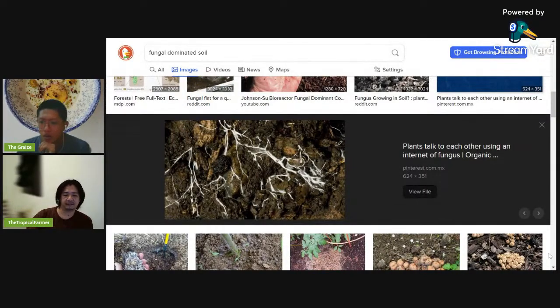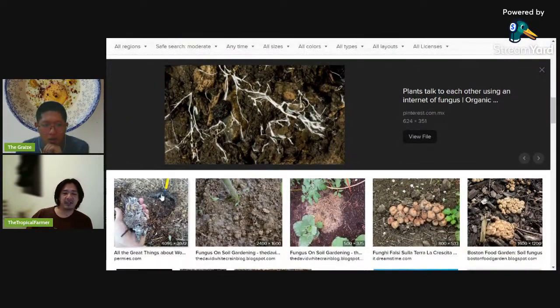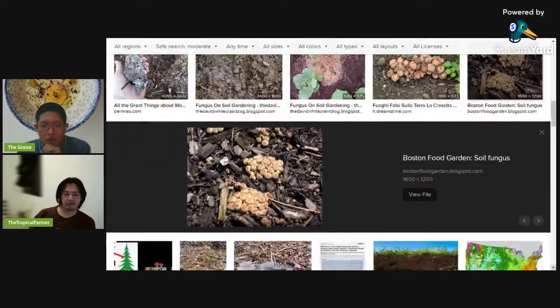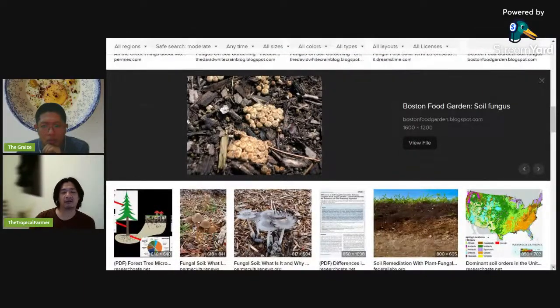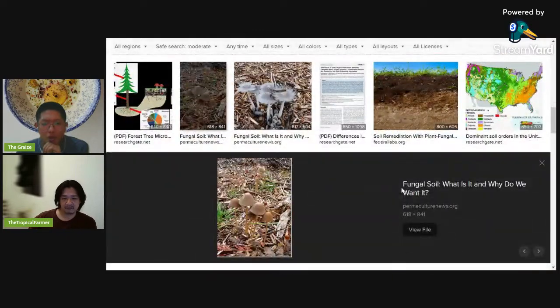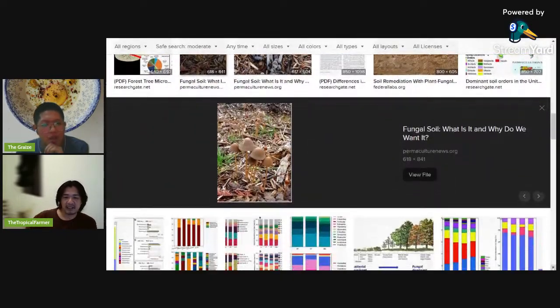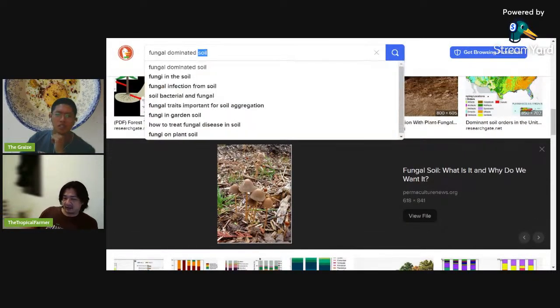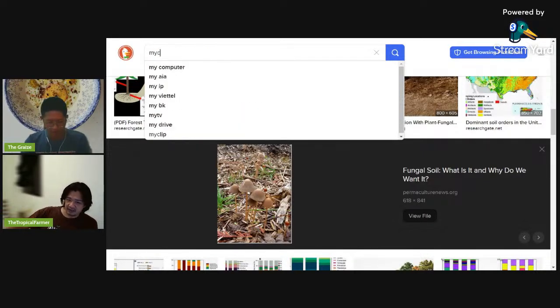If you see that, and then you see a mushroom, the mushroom is the fruit of the fungal, the fruit of mycelia. You always see this in the farm. It's quite common, so that's a good sign. If you're growing chilies, it should be more fungal.